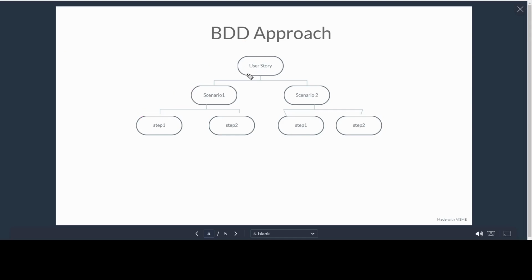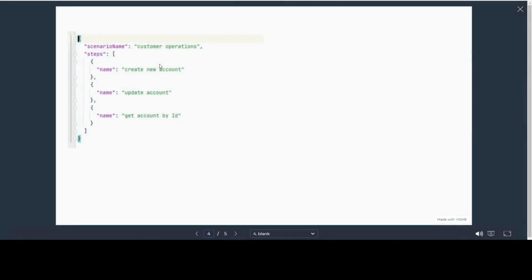And ZeroCode has a similar architecture. So in ZeroCode, we also have a scenario. For example, this is a prototype. It's not working code. For example, we might have a scenario of, let's say, customer operations, and we might have 3 steps here: create, update, get account by ID.